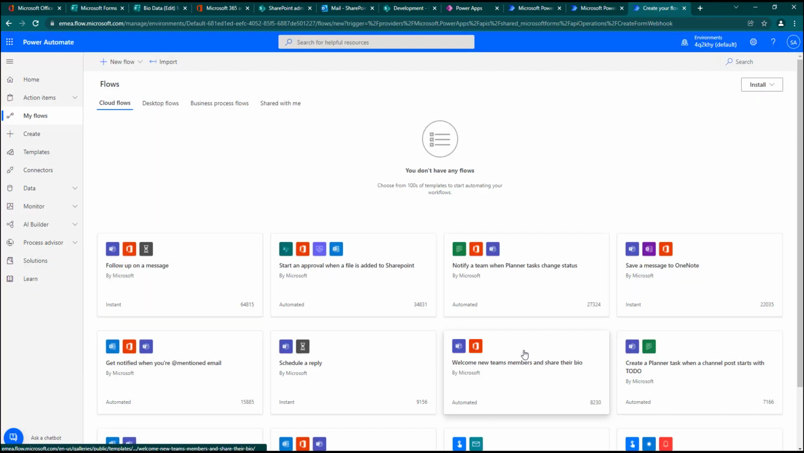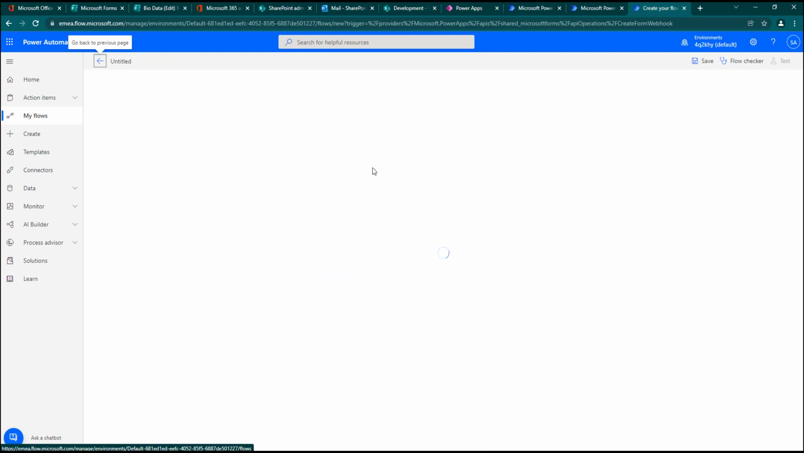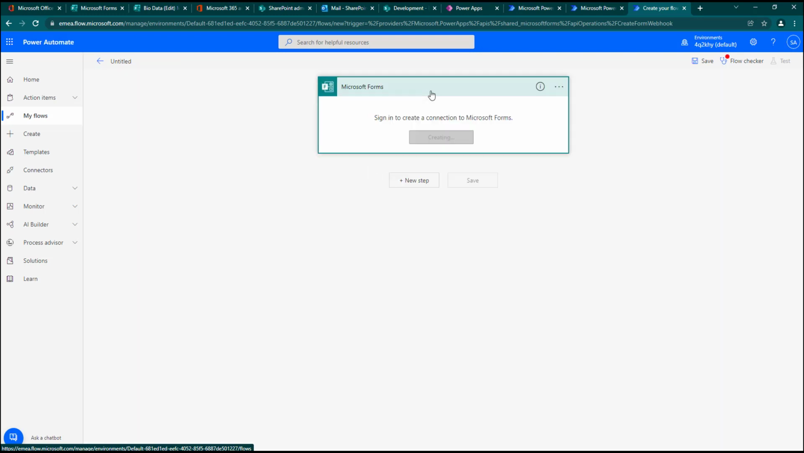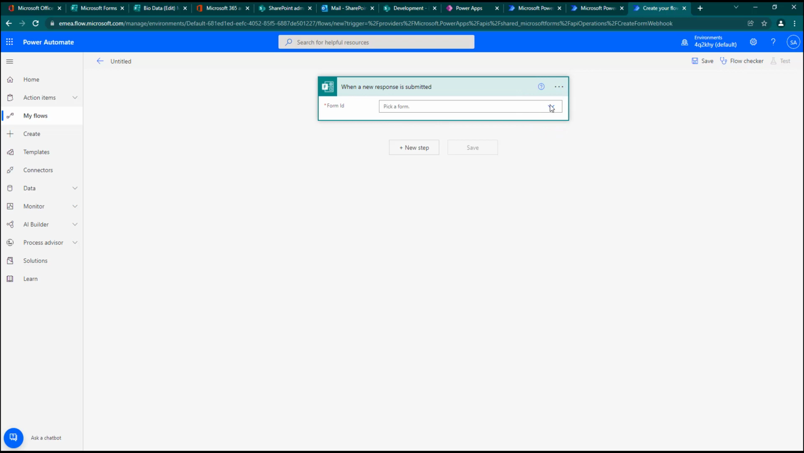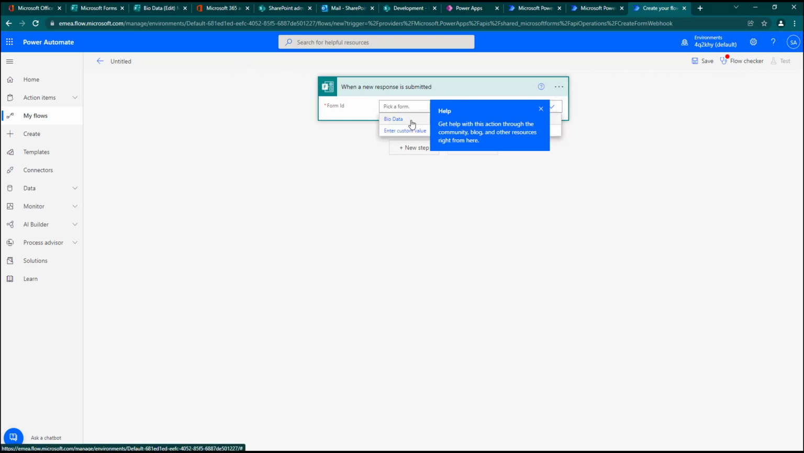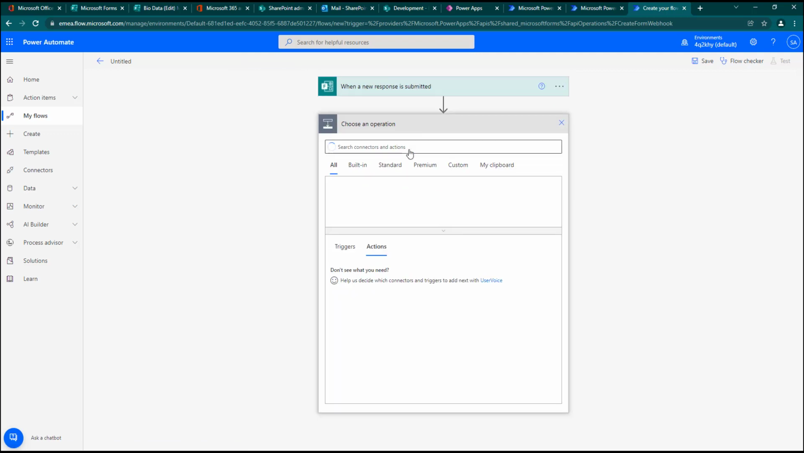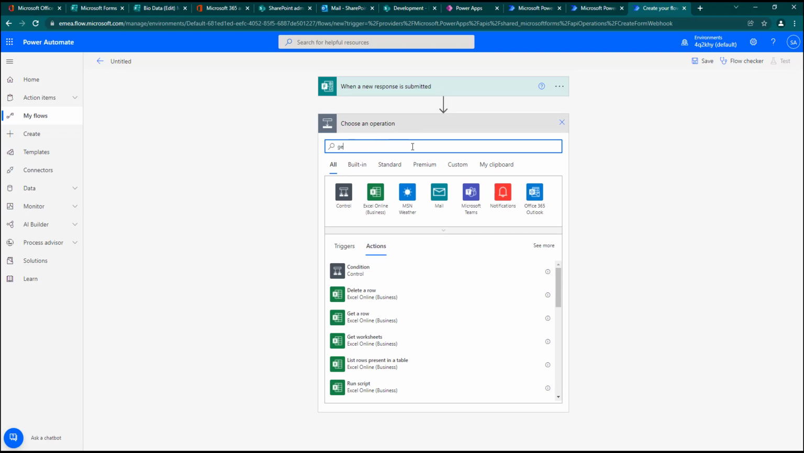Then we go to create. Once we get to create, we'll see, okay, this is signing me in because I'm using this for the first time. Then once it signed me in, then I can select my form from this drop down. So I can see the list of forms that I've created. If I've created several other forms, I'll see all of them in this option. Then I select biodata. Now the next thing we'll put is to get the responses.